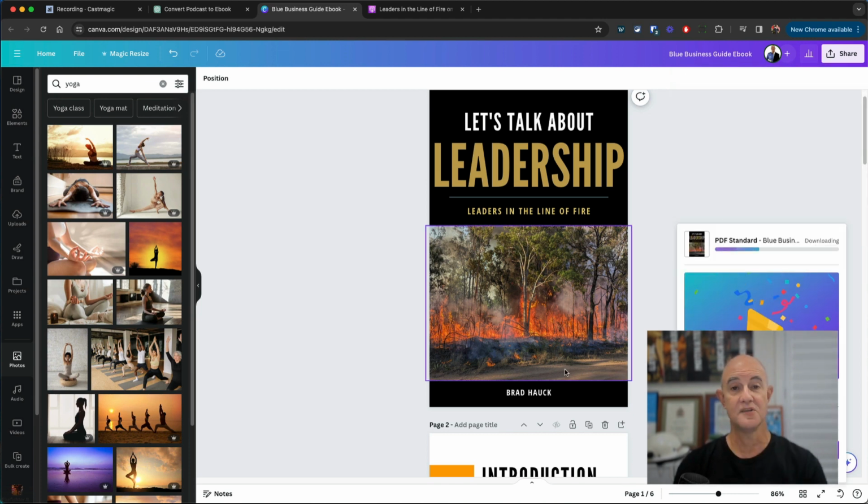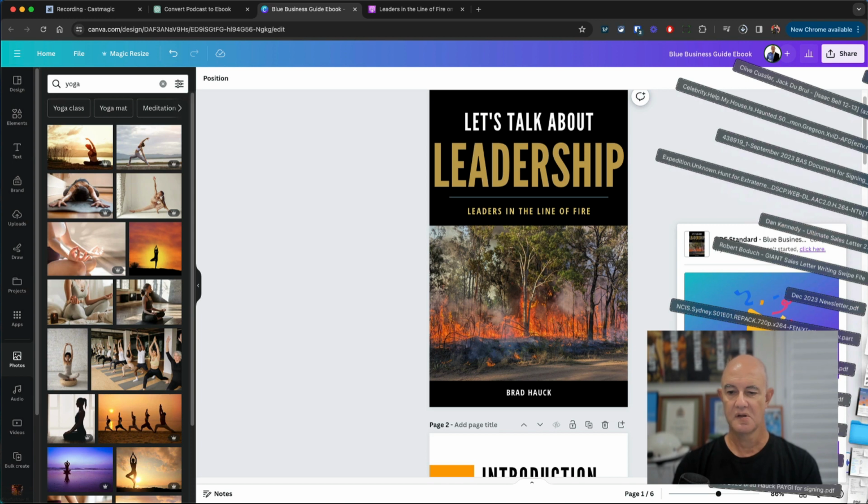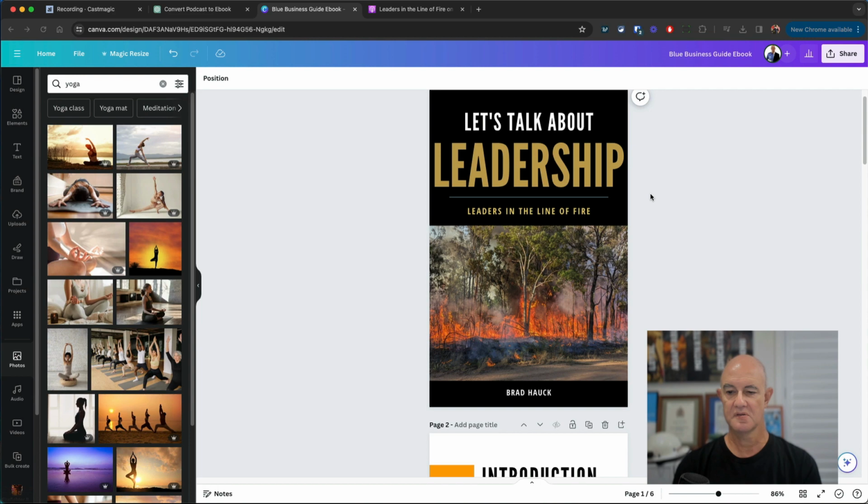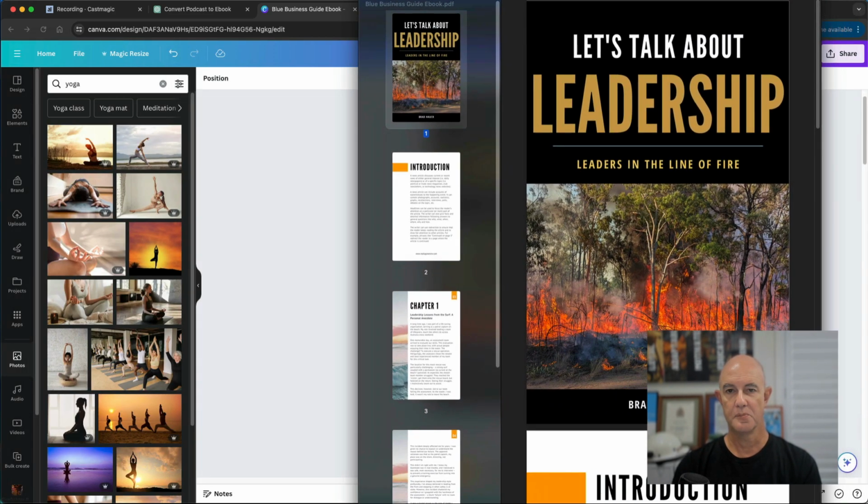And then what I need to do to finish that off is actually name the file. So at the moment it's called Blue Business Guidebook, eBook. I need to name the file here, but also as this finishes getting ready for downloading, I'm going to need to actually go in here and rename it. So it's just downloading at the moment. I'll just wait for that to finish. And then I get my book.